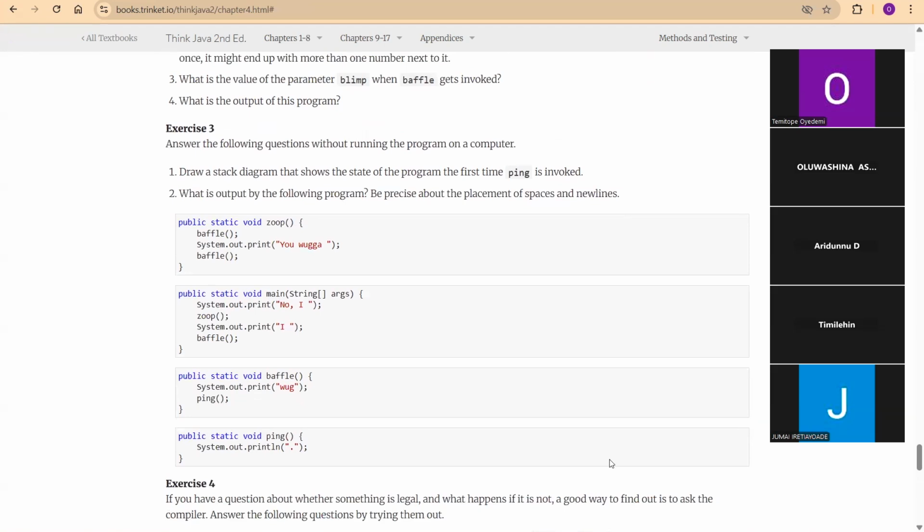Okay, so let me explain what that means. We want to know the flow of execution, right? That is, we want to know from where the execution will start to where it finishes.